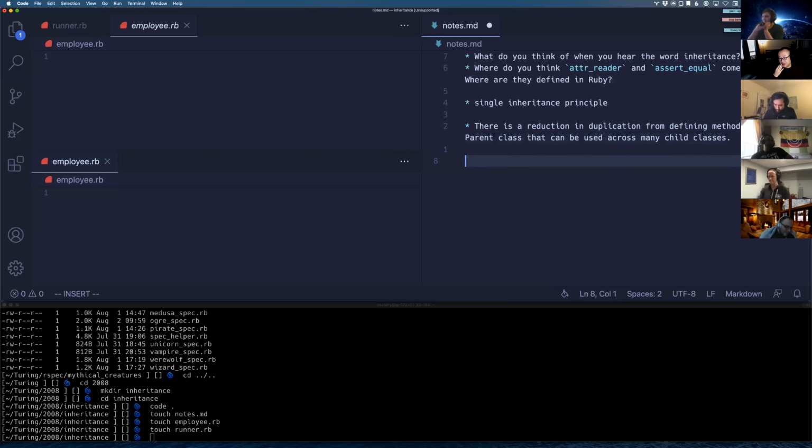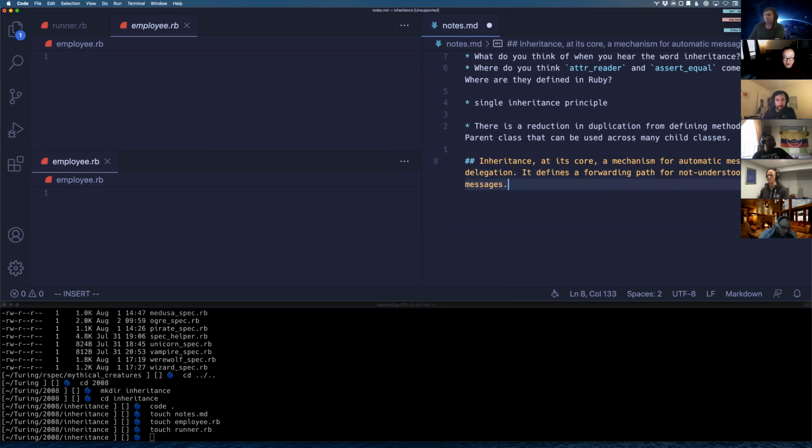If you're looking at the lesson plan, we reference Sandy Metz's Practical Object-Oriented Design in Ruby. And she has a really good, highly technical definition of inheritance. Inheritance is, at its core, a mechanism for automatic message delegation. It defines a forwarding path for not understood messages. And you're like, what does that mean? We've never talked about messages in Ruby. So we're going to dig a little more into what inheritance is, and in doing that, we'll understand what this idea of messages is.